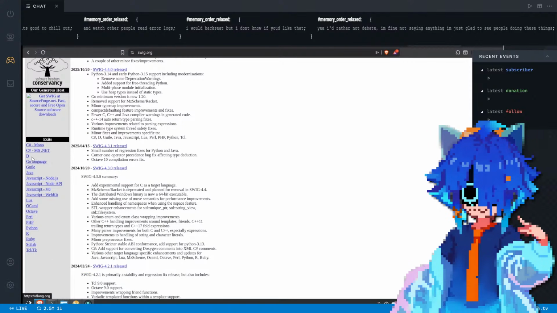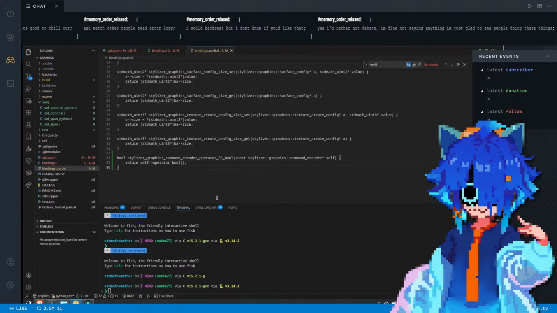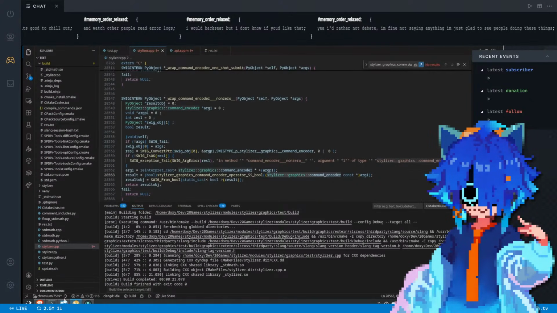Better for C#, D, Go, Java, JavaScript, Lua, OCaml, Octave, Perl, PHP, Python, R, Ruby, Scilab, and TCL. I appreciate that I care about, like, exactly... I guess I care about Go. Like, 4 of these things. I'm just glad to see people doing these things. Yang.